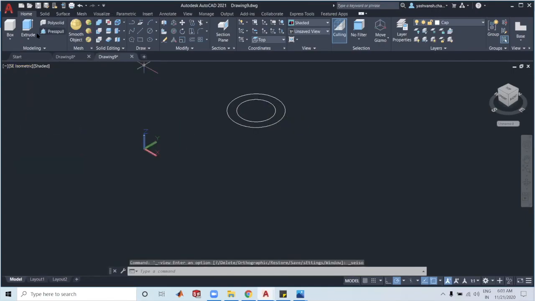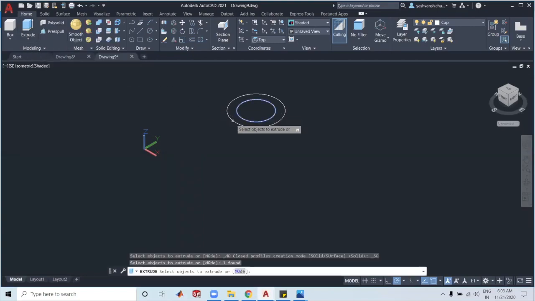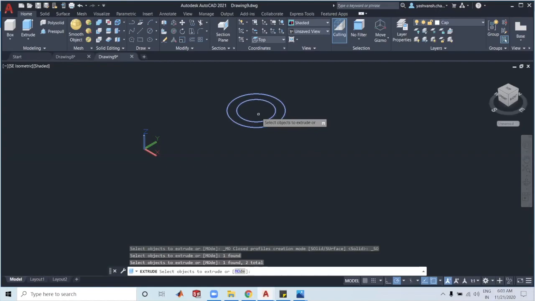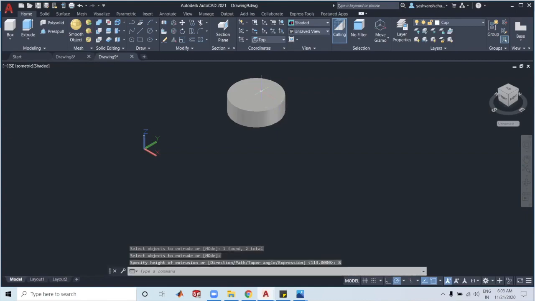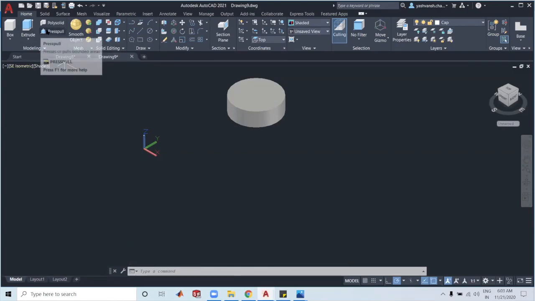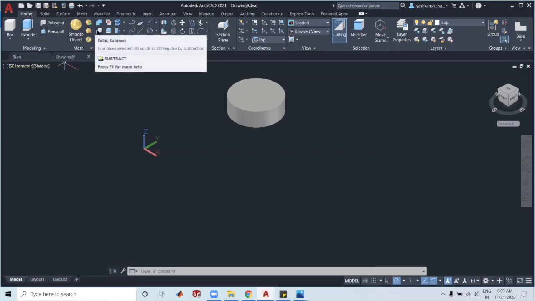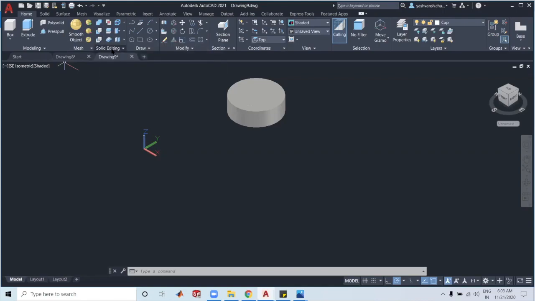And now I need to convert it into three-dimensional. I need to extrude the sketch. Simply select both the circles, press enter key, and give it a dimension of 8 units. I need to make that circular cut in the middle. So how I do that is I again use the solid subtract feature, which is located in the solid editing panel.